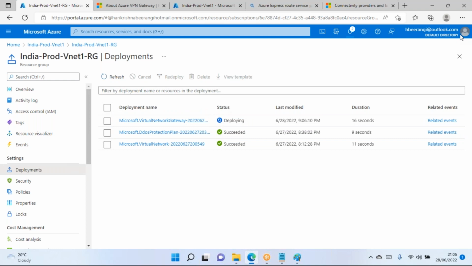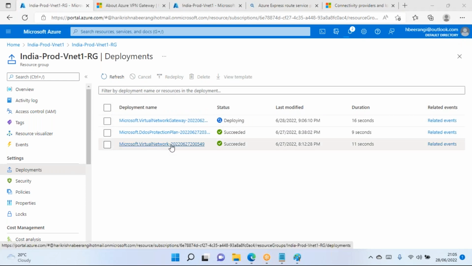Here it will show you that virtual network creation took 11 seconds. As soon as we clicked on create, it took 11 seconds. And the DDoS protection plan we created yesterday took 9 seconds. And the VNet gateway for now has taken 16 seconds. It will take even more time.